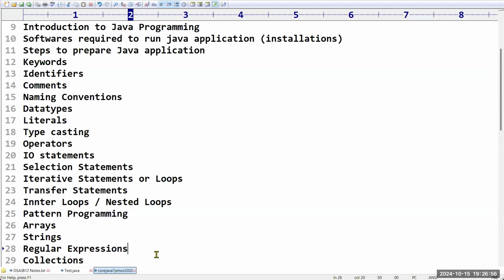Sir, I have one question. Are you going to teach J-frames and all that stuff? What, sir? J-frame? No, I think no. It's related to swinging. Yeah, yeah. Swings and all, we are not going to cover, sir.